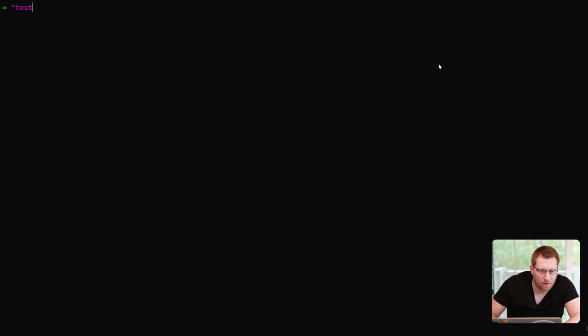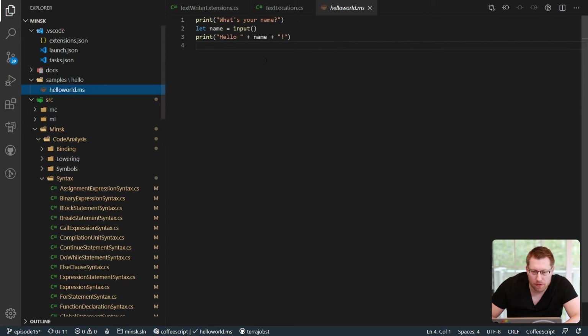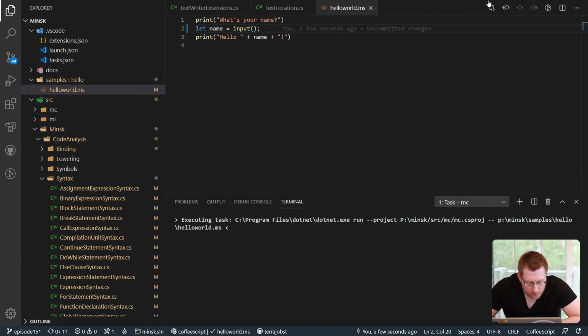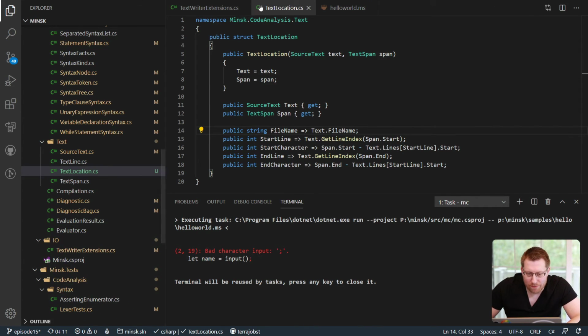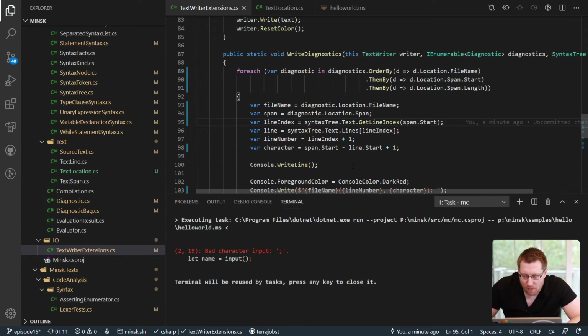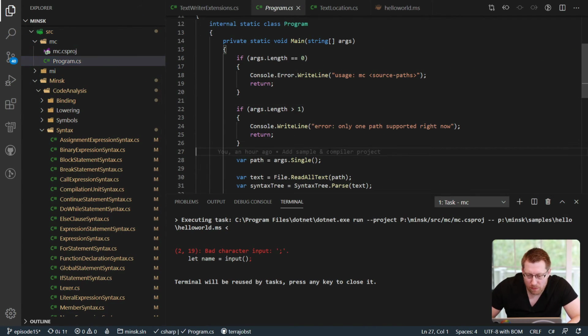So if we now say something like this, we just have an empty string here, so that's fine. If I now go into my favorite file here, hello world, and we just add a semicolon, and we then do, what is it? Command Alt M, or Control Alt M, then it does not print the file name. Why not?